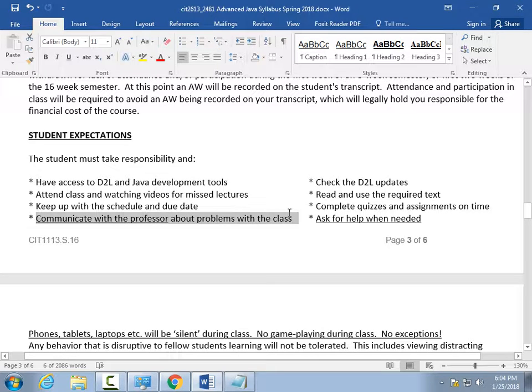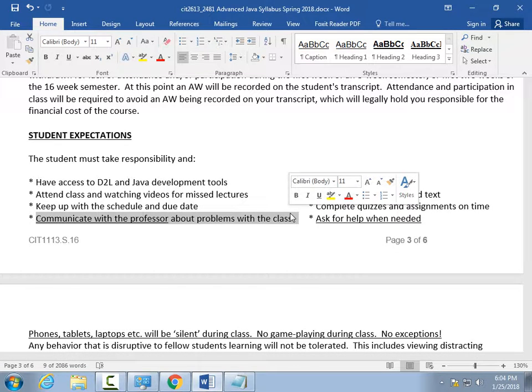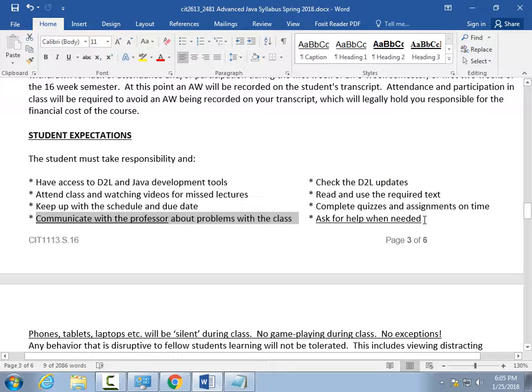Communicate with the professor. If you're having problems in the course or you're not understanding any of the material, let me know. Don't just fall behind or don't just not do stuff because you don't understand what's going on. Because if you fall behind in the beginning, it's even harder to catch up as time goes by. So remember to ask for help when needed.